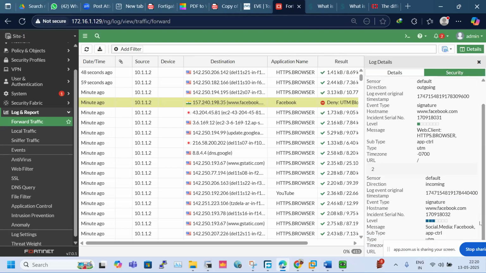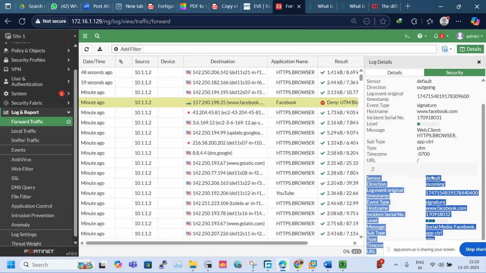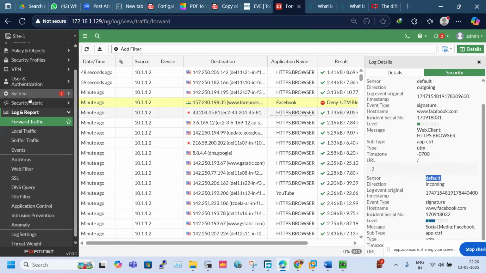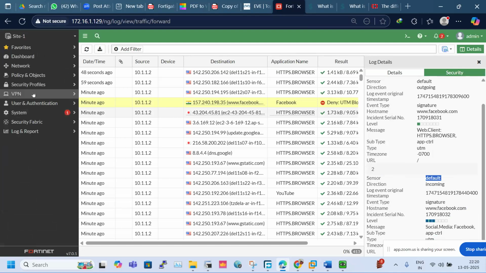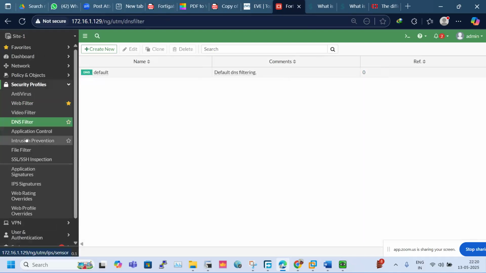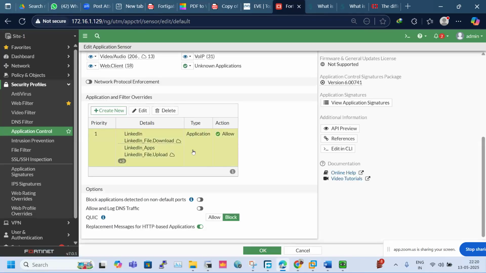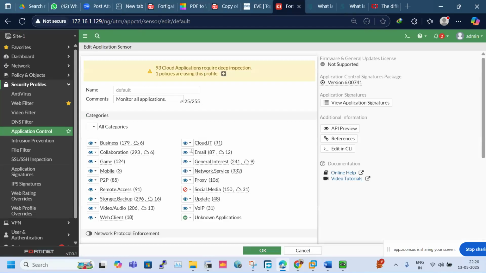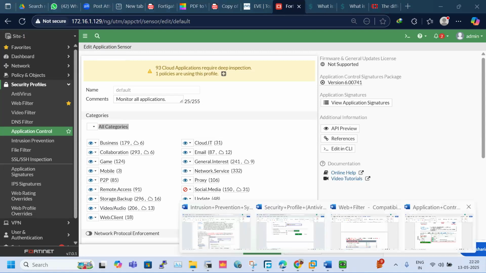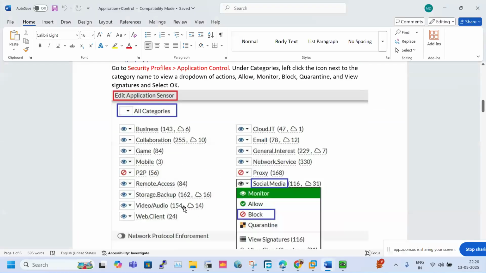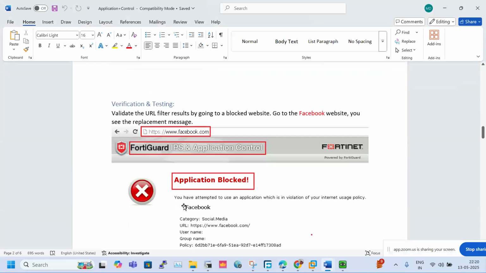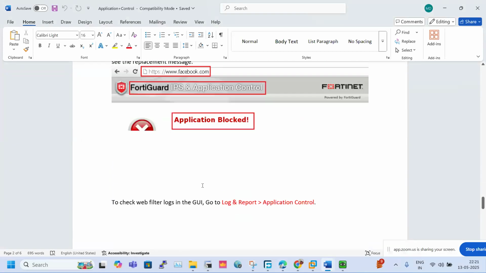Somewhere our filter must be applied. See, it is showing the sensor as default, which was our profile, right? We used the default profile, this one. Okay, so this is how, guys, we can override the applications that we want to allow, deny, whatever you want to do, apart from your categories. Okay, let me check if we are missing something here. No, we have checked this.